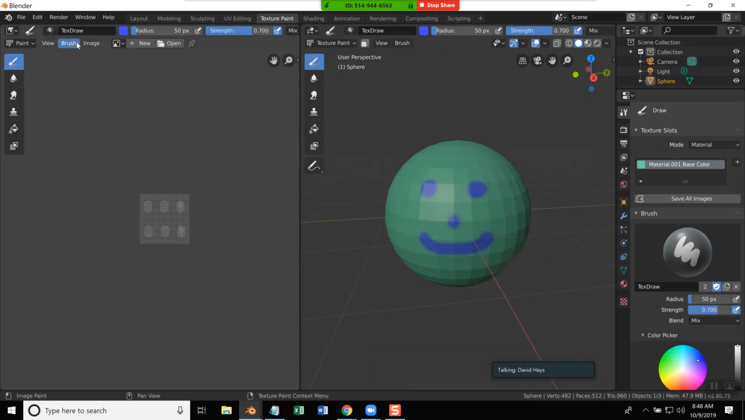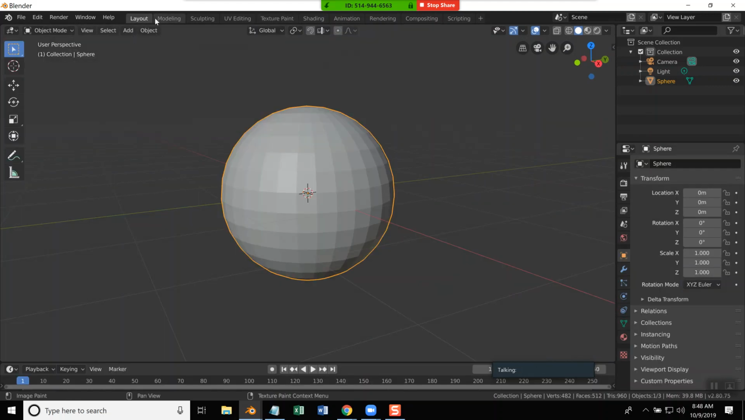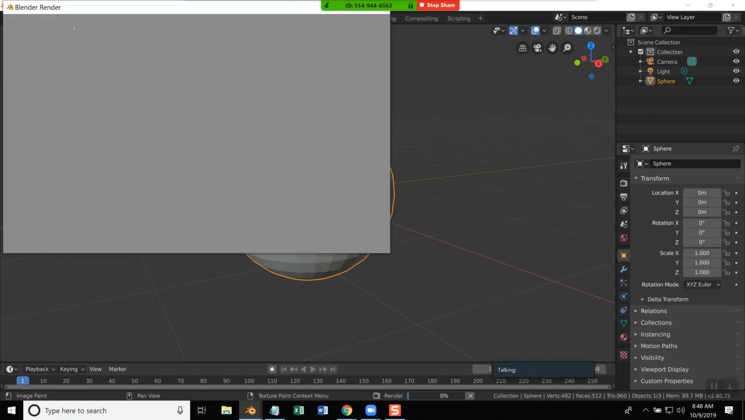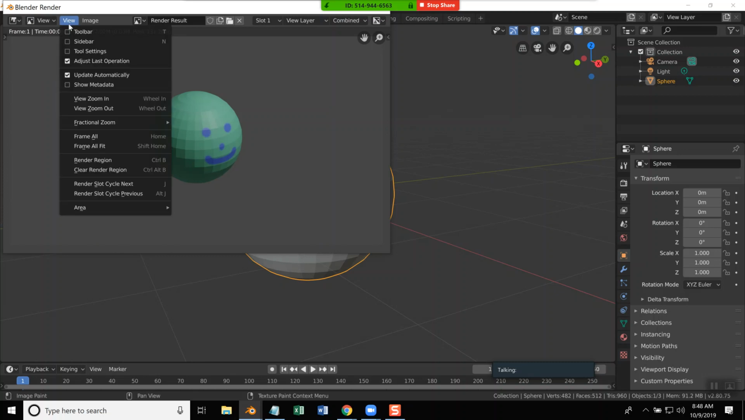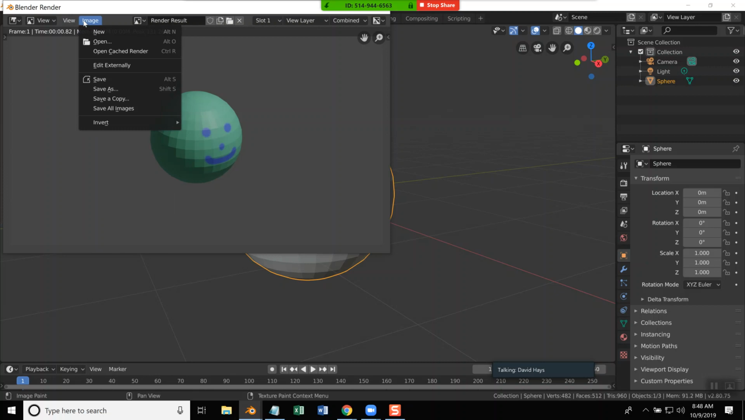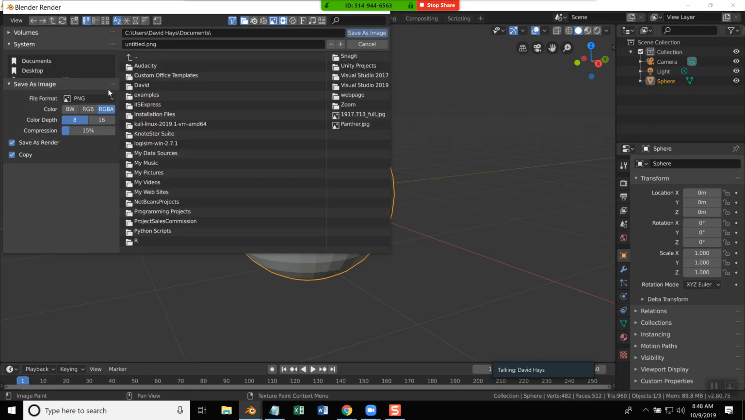Now, when you render this, of course, you have to have your camera pointed to the right place. Here's render image. Then that applies that. Now, after you've rendered your image, I don't think we've talked about this, but there it is. Under image, you can save as, and it's PNG by default, I think.